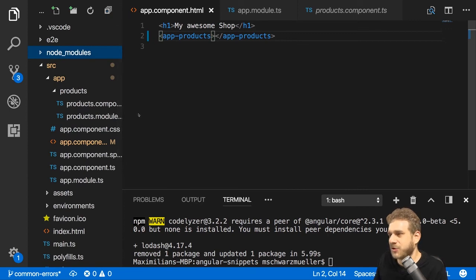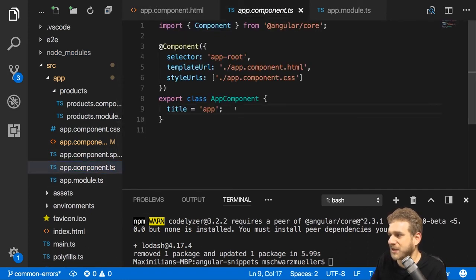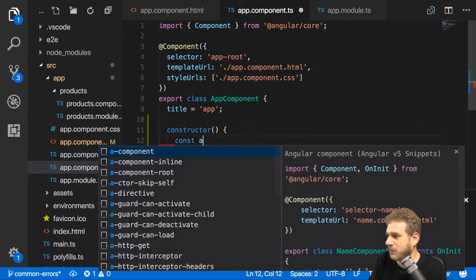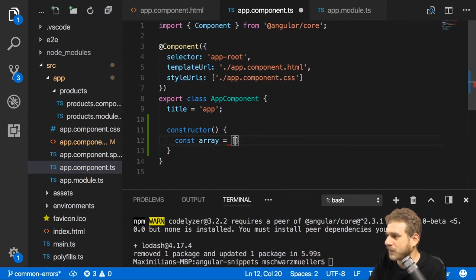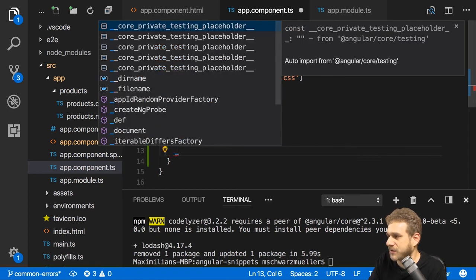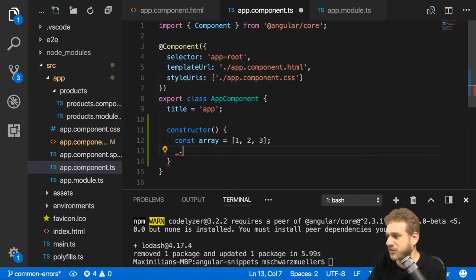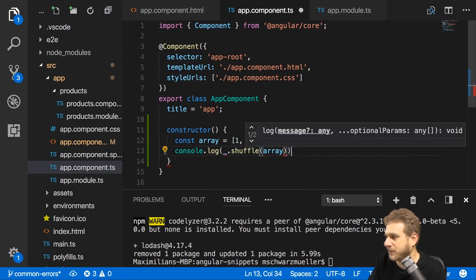So what can we now do? How can we use Lodash? For Lodash, and for a lot of JavaScript libraries to be honest, a good approach would be the following one. Let's say we want to use it here in the constructor of our app component. There I will create a new array, 1, 2, 3, and I want to shuffle that. And Lodash has a function for that. So normally I can use the Lodash symbol, the underscore, and call shuffle and pass my array. And I could output the result of that operation.